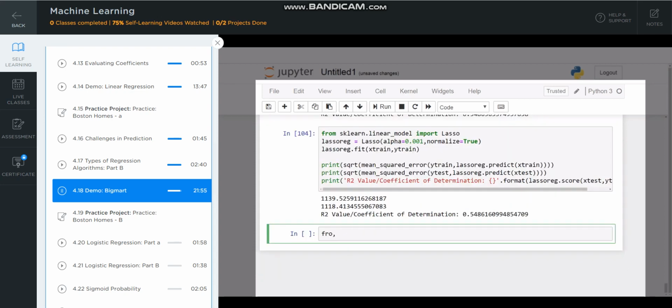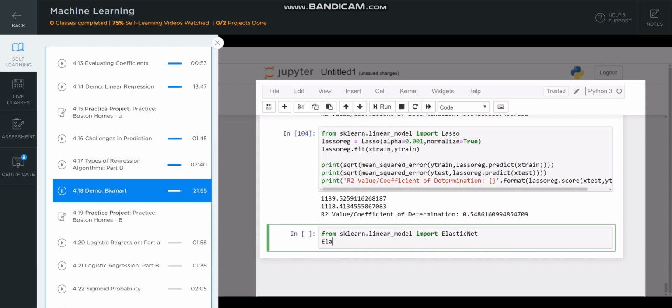Importing elastic net model from sklearn. From sklearn.linear_model import elastic net. Initializing the elastic variable with alpha set to 0.001.